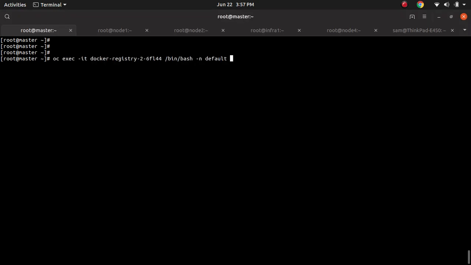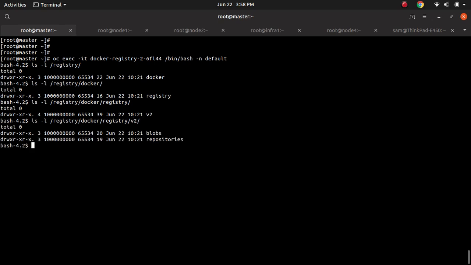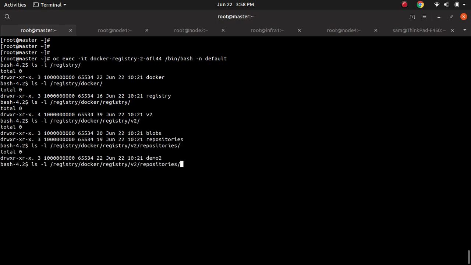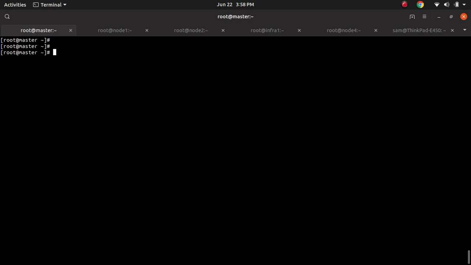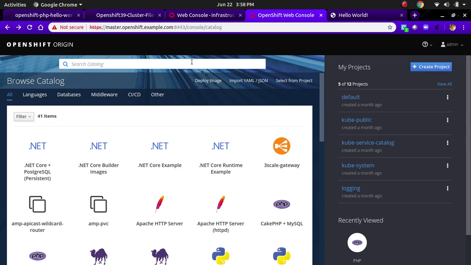And let me verify again here, ls -l /registry/docker, and this, and here you have the repository. Remember, still your images are in the storage. Image will not be deleted, right?